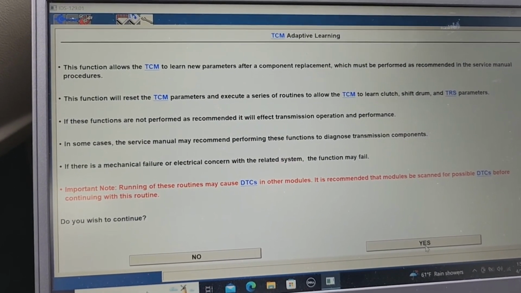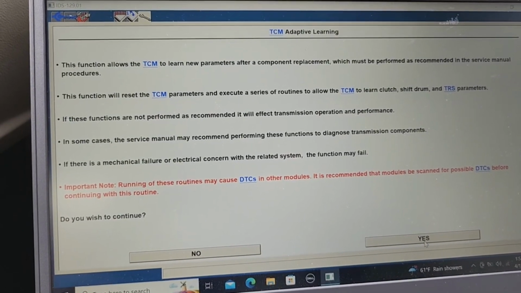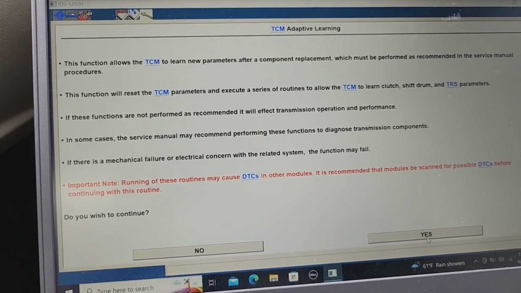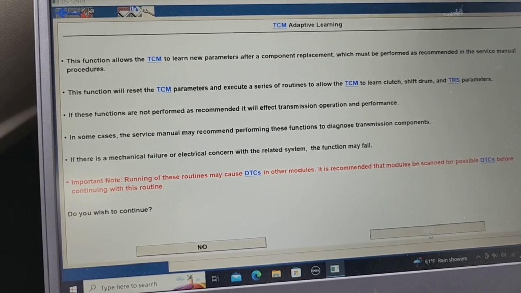This function allows transmission to learn new parameter after component replacement. Okay. This function will reset the TCM parameter and execute series of TCM routines. If this function cannot perform as recommended, it will affect operation. Okay.